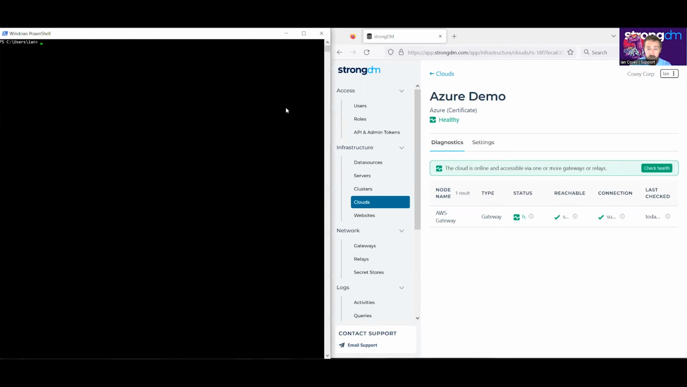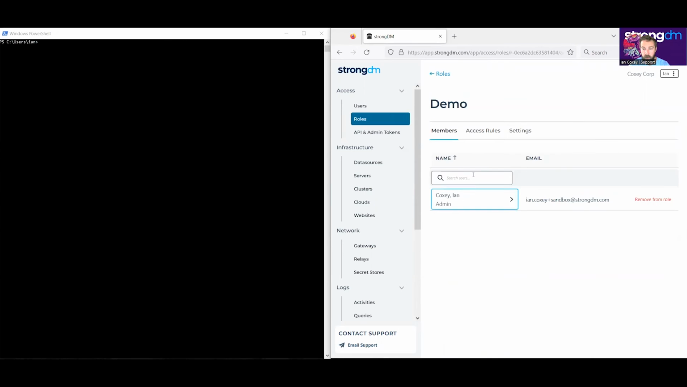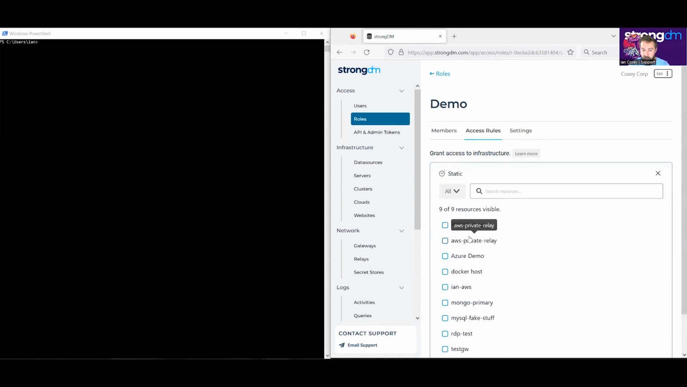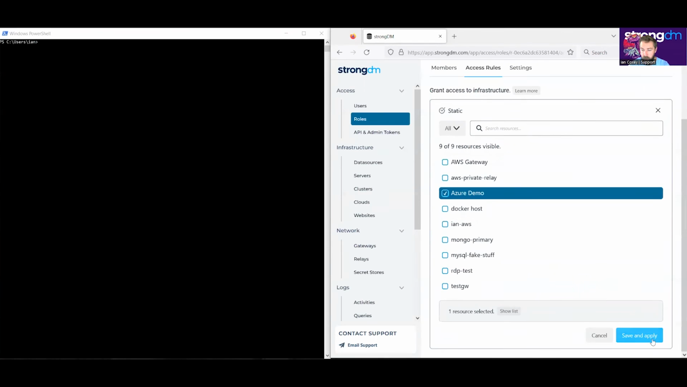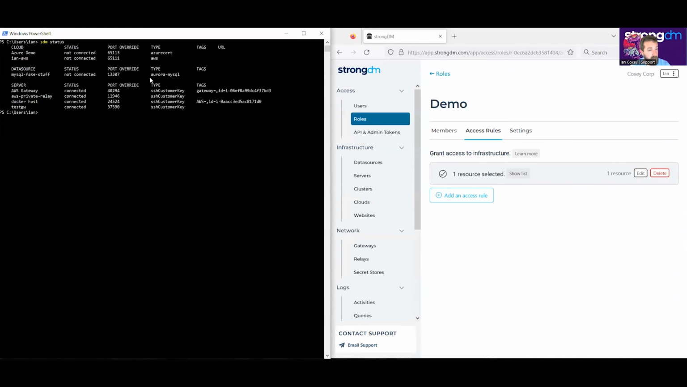Now we can head on over to our roles because we'll need to configure an access rule for this resource. So we'll go to our demo role that we're using here, access rules, and we'll create a static access rule for Azure Demo. Save and apply. And if we head over to our command line, you should now see that we have the ability to connect to Azure Demo as a possible resource.